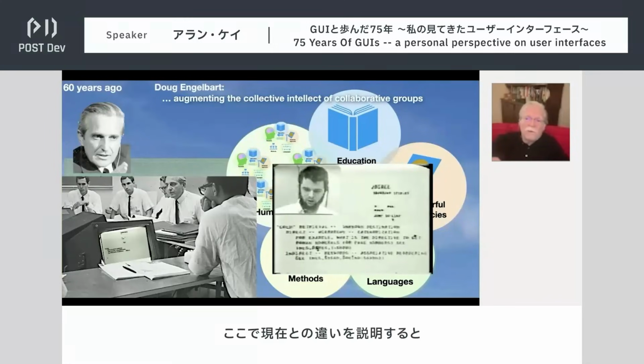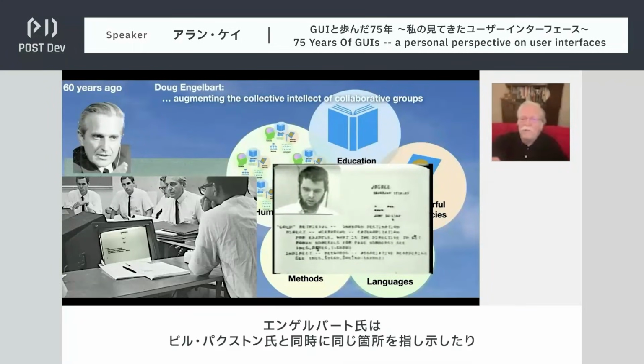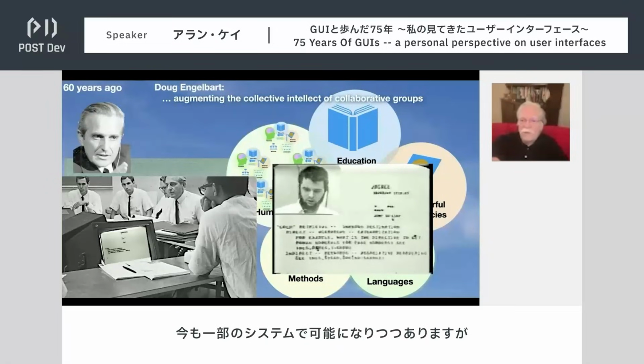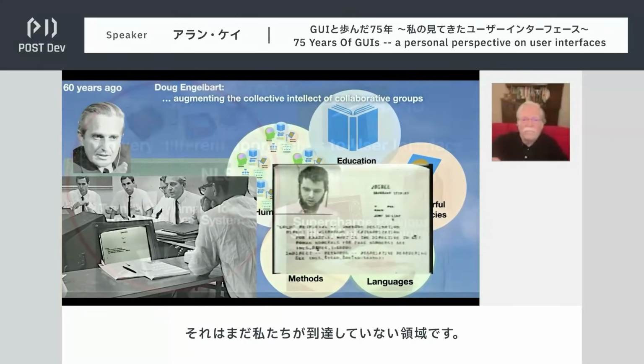So the difference here between what I'm doing and what was being done back then was that Engelbart was able to collaborate with Bill Paxton here because they could both point to and drag and click on and work the system simultaneously. So a few limited systems today are starting to do that, but this was for the entire operating system. Anything that you did on it was shareable. So that's something we haven't come to yet.